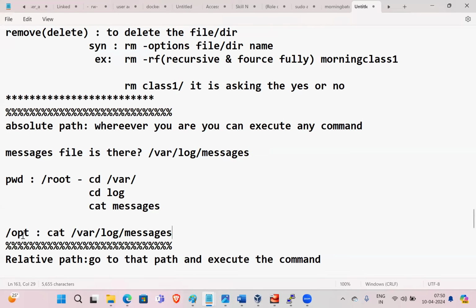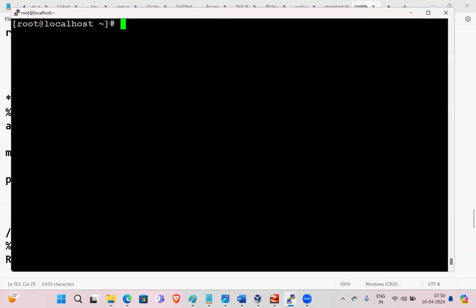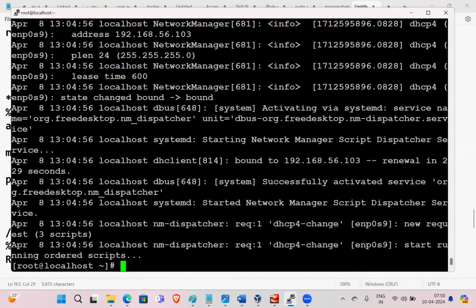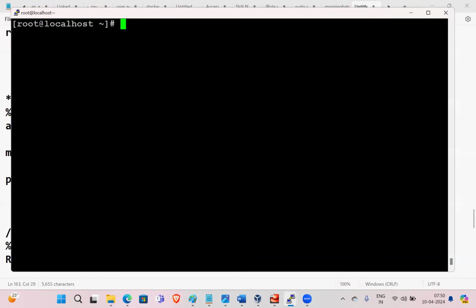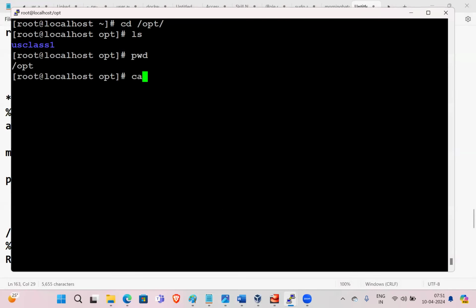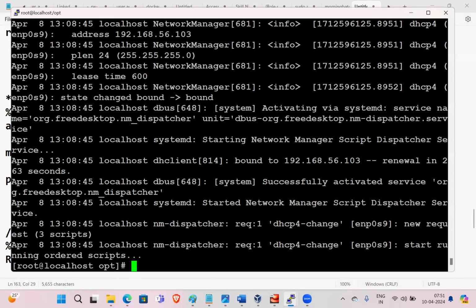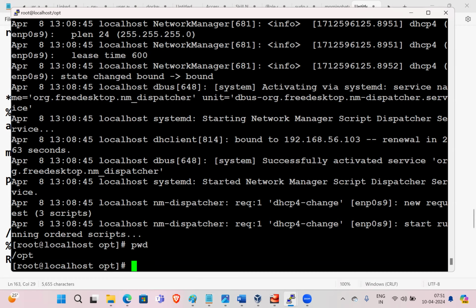So directly, wherever you are, you can see it. I'm executing pwd, then the command /var/log/messages. It is executed, right? Now cd opt, I'm going to the opt folder, I'm in the opt folder. cat /var/log/messages. Yeah. So I'm in the opt directory, but I'm able to see the log messages.